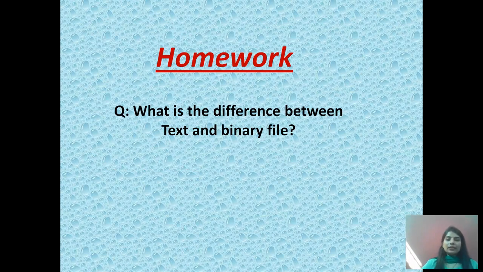Now that's it for this class, because here I have just explained the meaning of the file, the modes of the file, and what are the text file and the binary file. So now your homework is to write the difference between the text file and the binary file. This question is important from the exam point of view. So just write it neatly.